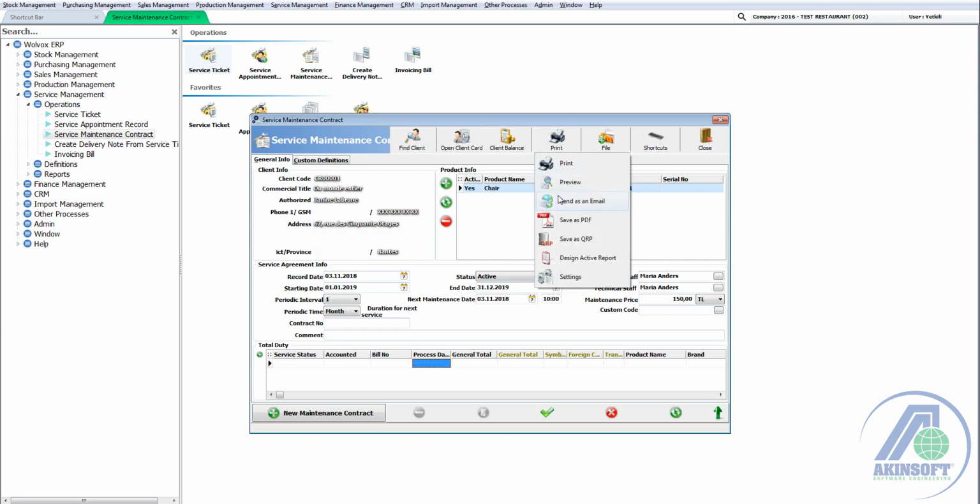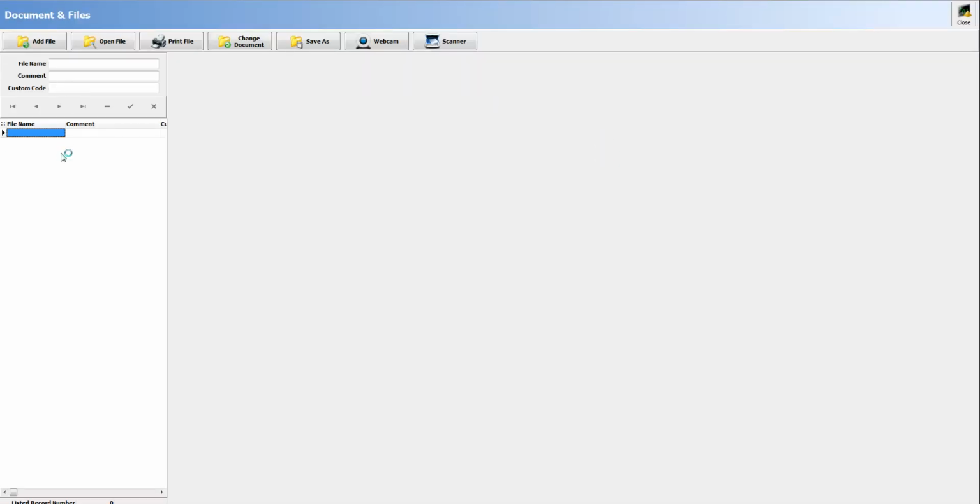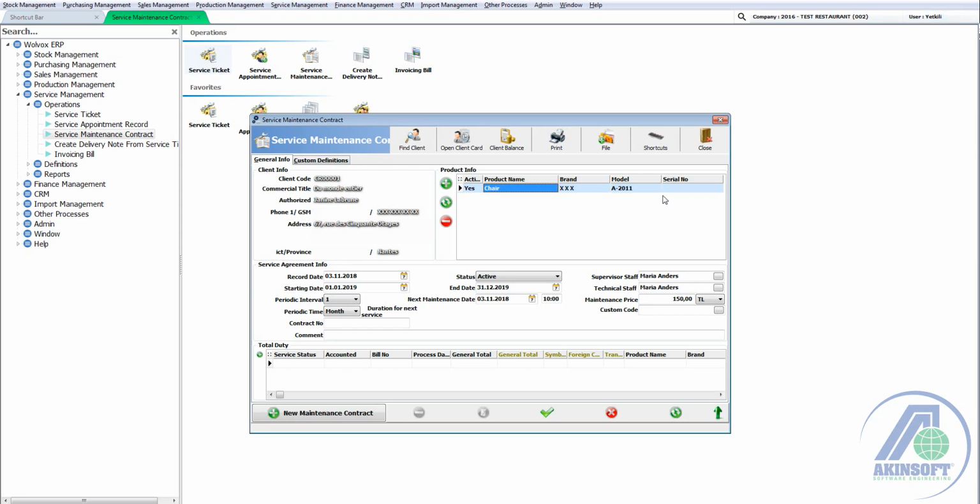You can print the maintenance agreement using the Print button located above, and you can modify the print file if desired. Using the File section, we can record the files we want to relate with the maintenance agreement and allow them to be recorded on the database. After the necessary settings, you can complete the maintenance agreement record by clicking the Save button located below.